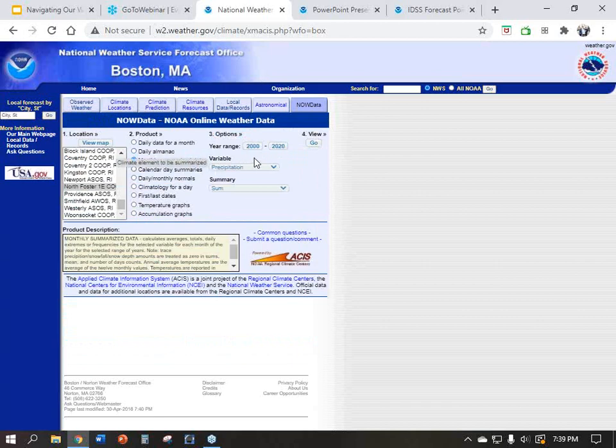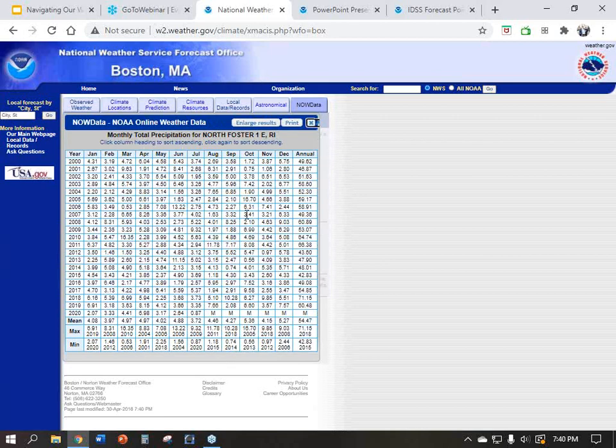The monthly summarized data, I use that a lot. The monthly summarized data is good. You can choose what variable you want. Say you want the sum of the precip, and you can even choose the year range. Let's see what it shows us when we show 2000 to 2020. There you go, there's a ton of data there. You can see every month for the last 20 years at this spot how much rain they got.